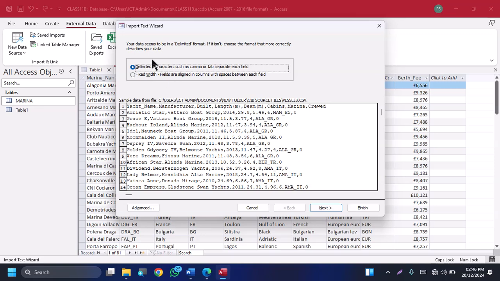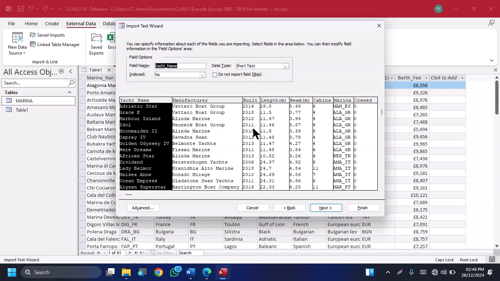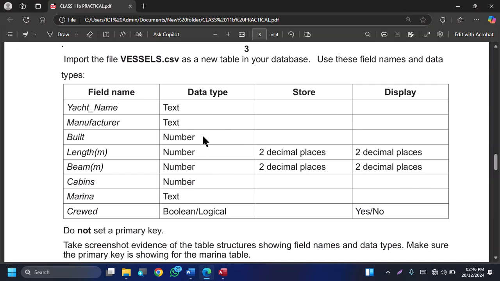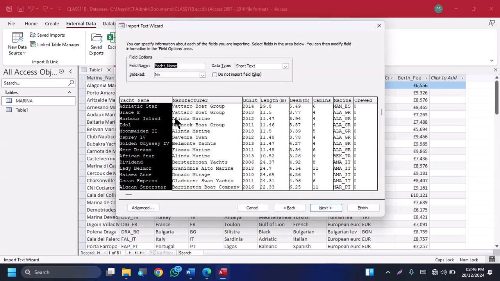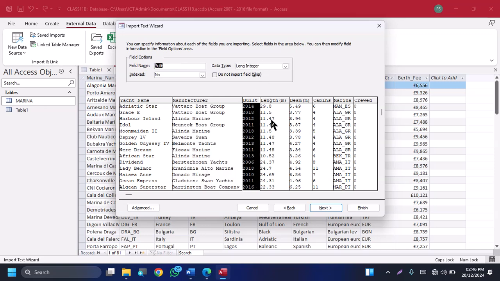Remember it's the CSV file, so we still go with the comma separated value. Then here we don't forget to pick this. Very important that you always remember to pick this: first row is the field name. Then we click on next. Now to set our data types, let's check from our question. We have text, number. Let's quickly check that. We have short text, second short text. Here we have it as long integer.